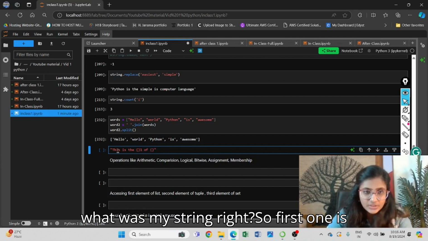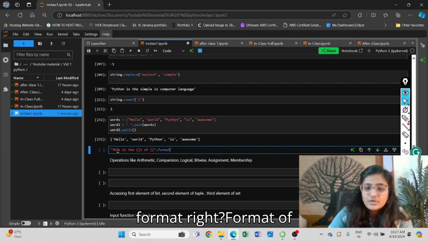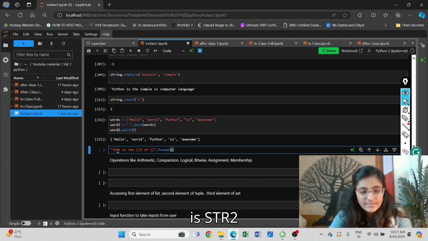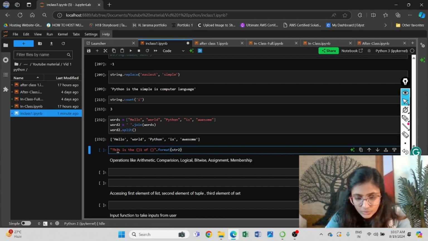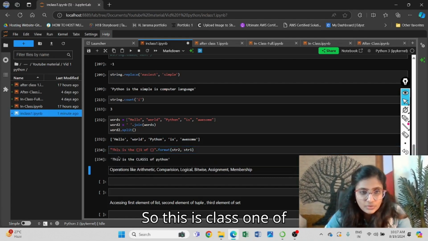This is what was my string, right? So first one is the format, right? Format of what we want here. First is the class, that is str2 comma and Python str1. So this is class 1 of Python.